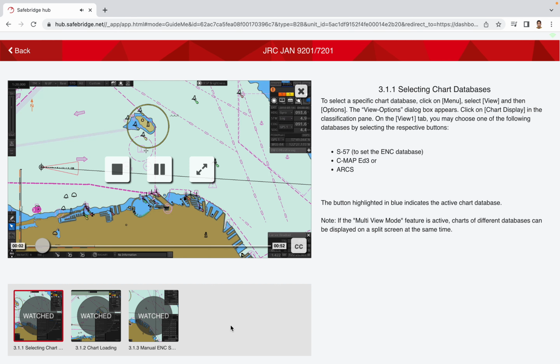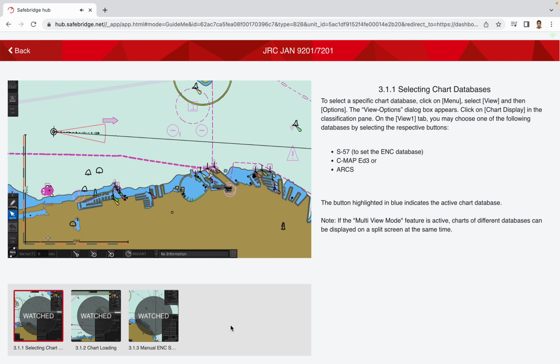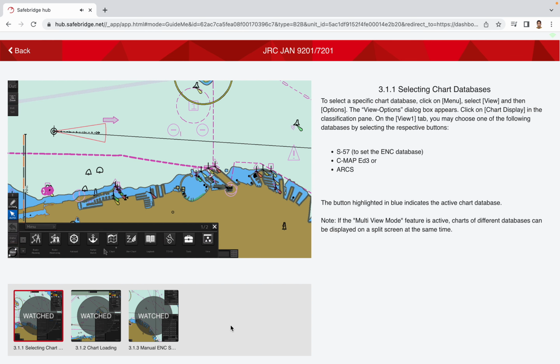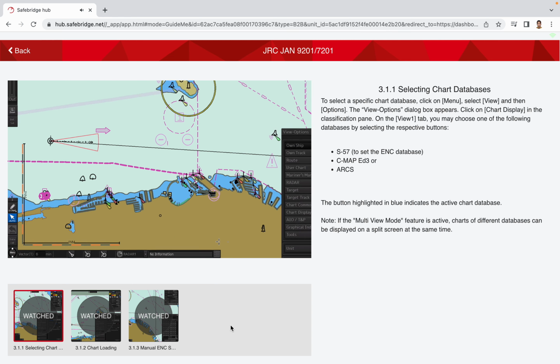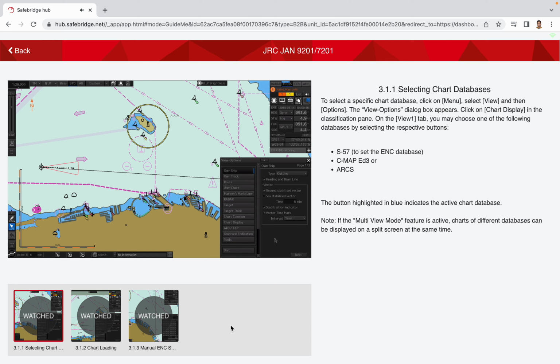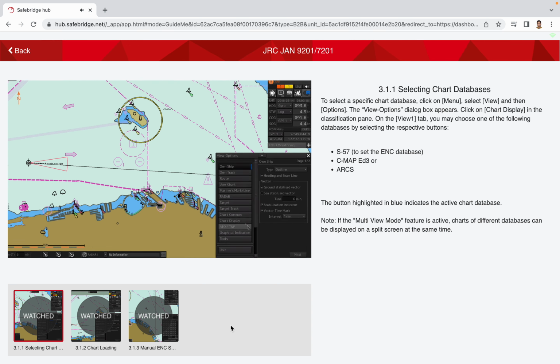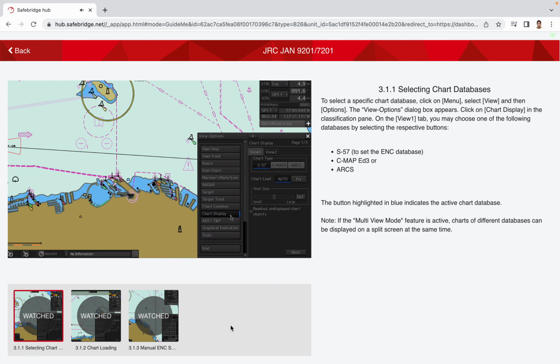Selecting chart databases. To select a specific chart database, click on Menu, select View, and then Options. The View Options dialog box appears. Click on Chart Display in the classification pane. On the View 1 tab, you may choose one of the following databases by selecting the respective buttons.